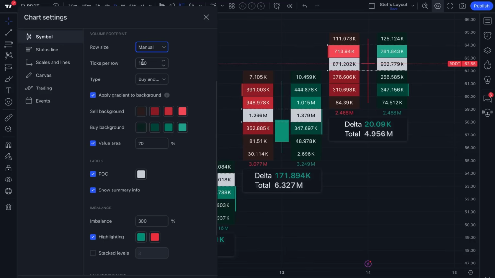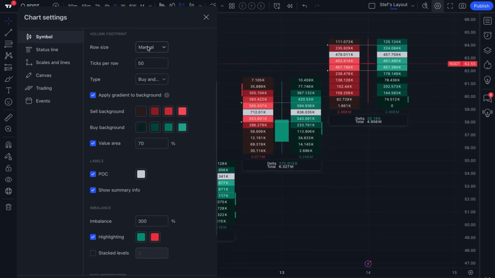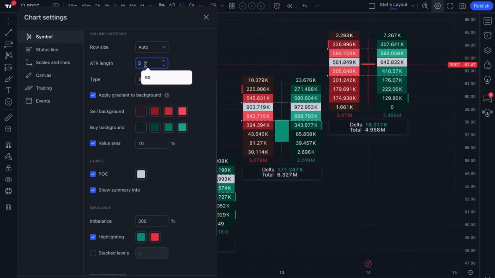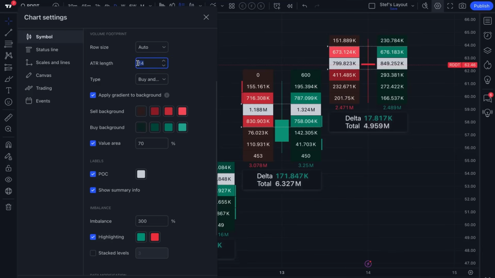If you're an advanced trader who trades based off specific ticks, or you're using tick data specifically for your trading, well, you can create a manual visual just by clicking manual and then telling the TradingView platform how many ticks you want per row. And check this out, we can just see how granular the data got. For this video, and probably for most use cases, you're going to want to keep your row size to auto, and it's up to you if you want to use 14. This is a very common and widely used average true range length, so we're going to keep it on 14 for now.